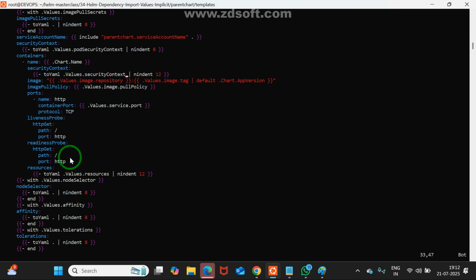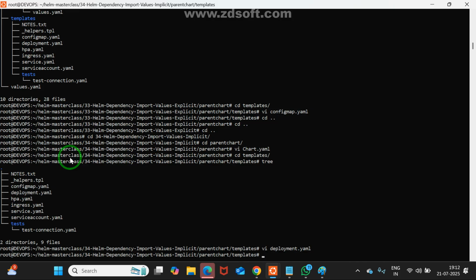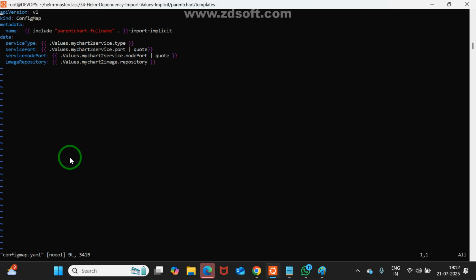Or else escape. I want to show you vi config map, right? We may check it. Now here see service type: dot values dot my chart 2 service dot type. They use it like this, but only for understanding purposes they wrote it in the config map. And one more thing, service port: dot values my chart 2 service dot port within double quotation. Dot values my chart 2 service dot node port. In the same way, my chart 2 dot repository. Only for understanding purposes they do.